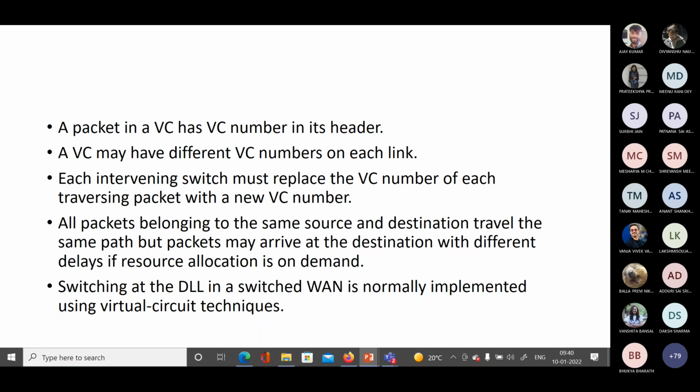So it is identified by this number. Then, if each packet has a different VC number in its header, we will have different VC numbers for each link in the entire virtual circuit. The VC identifier for the incoming link and the outgoing link may differ. It will be different.